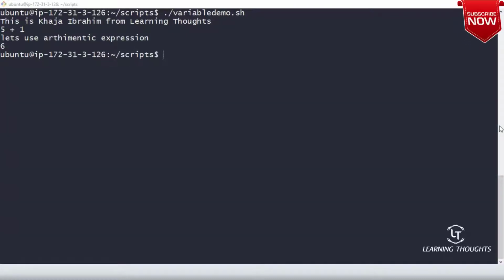Yes, sir. So if you are doing it as arithmetic, if you want a shell to treat something as numbers, you have to be explicit about it. Otherwise, it will treat everything as text, right?